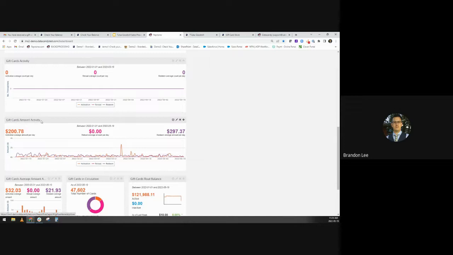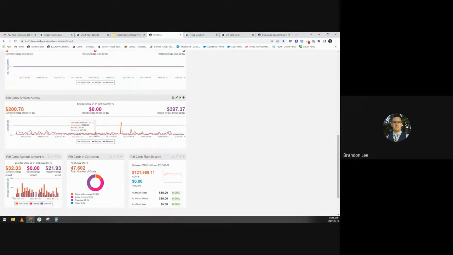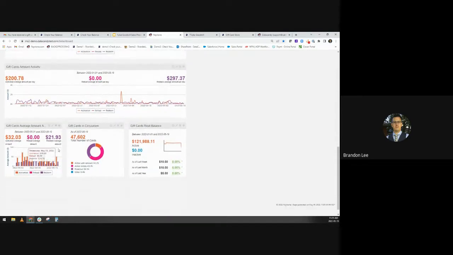Gift card amount activities, same report, except instead of frequency, we're looking at dollar value. So your average dollars per day in activations, $200, versus your redemptions, $297.37 per day. And again, also dynamic in nature. Gift card average amount activity, I should say, in dollars. Your gift cards in circulation by type: active with an amount, active and empty, pre-activated, or other, which can mean anything you want it to. We can configure that for you.